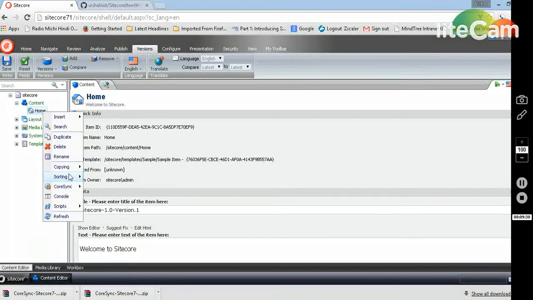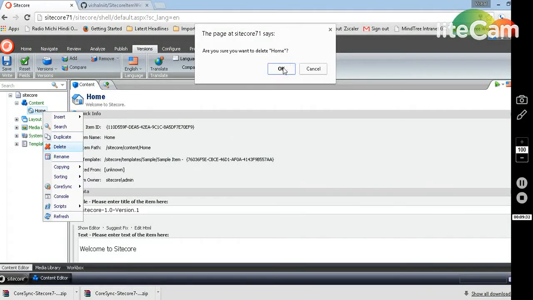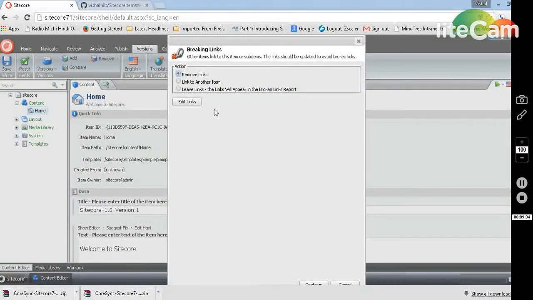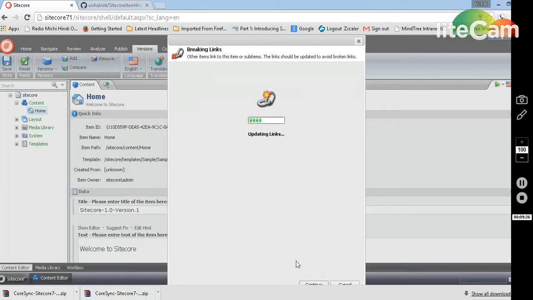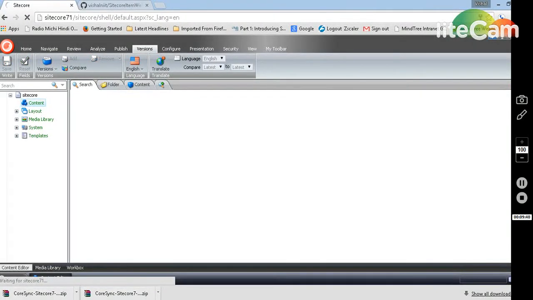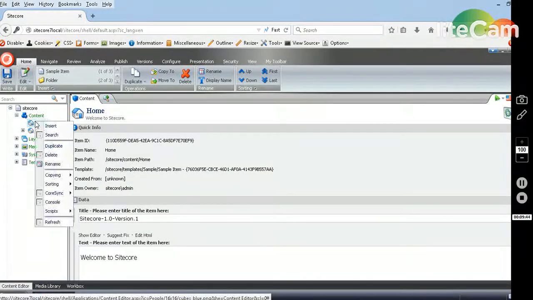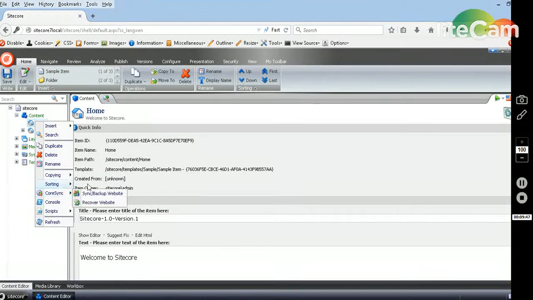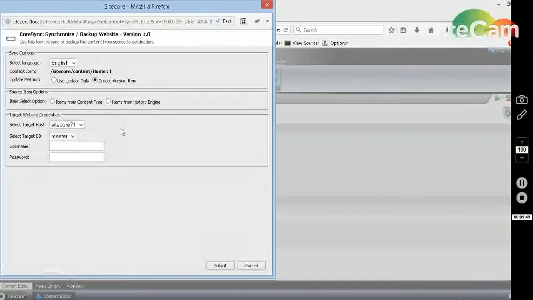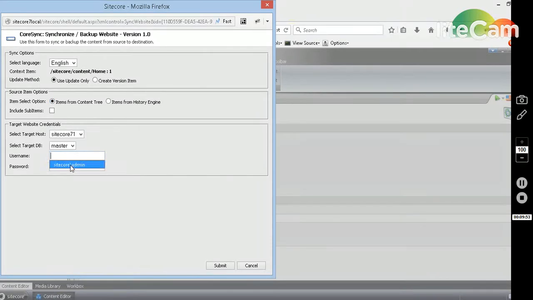Let's quickly show you, basically, if I want to create this item, let's say an update. Yep, so I have deleted this item in my target system. Let me go and create it quickly. So I'll say core sync again, sync up website. You can choose anything this time. I'll fire it up, let's say B, and say submit.